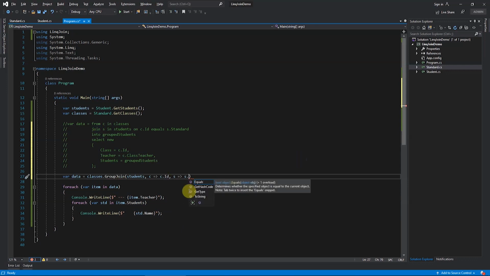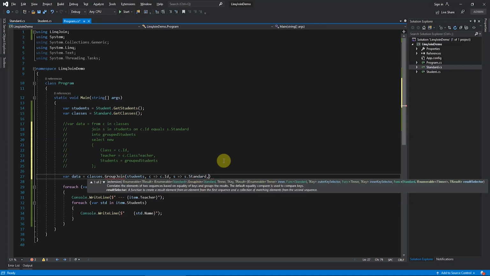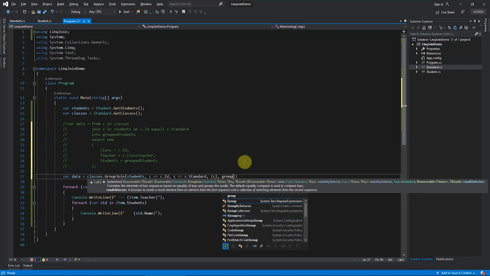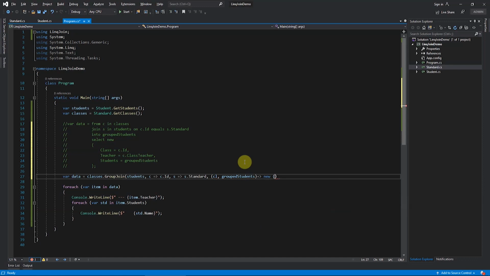Now again you will see the glitch which is there in Visual Studio 2019. So I'll say standard, and the last parameter where you will have 2 variables. So first one will be the class variable, which is coming from the first collection, like how we got the C, and the second one will be grouped students. And now we will define what you want to return.